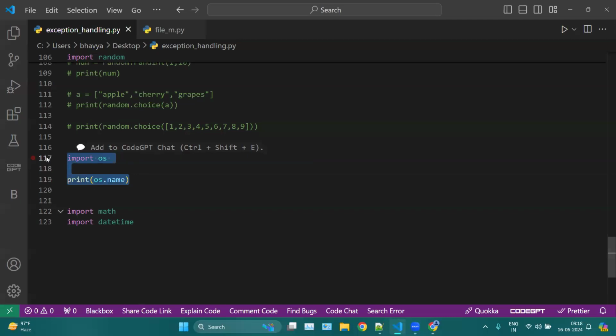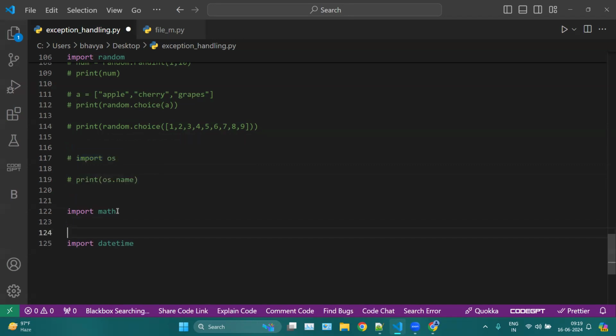If we had no OS library, then we would have to create the entire function first and then use it. But we have a predefined function in another file, which is OS, and we are simply calling the function. That's it.